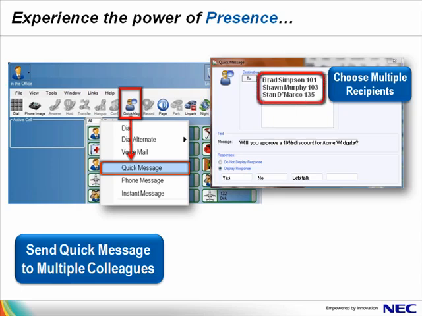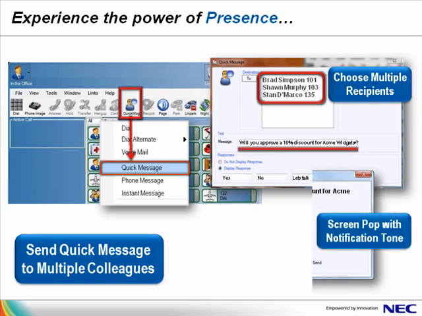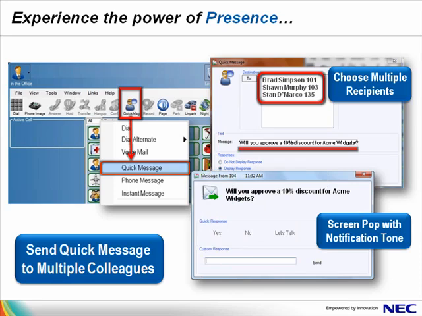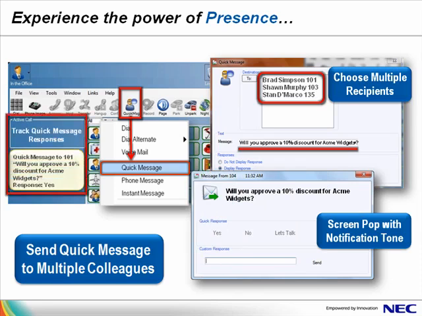In this case, you know that Brad, Sean, and Stan have the authority to approve a discount, so you send a quick message to all three. Each receives a screen pop with your message. Brad is the first to respond. View his response in the active call window.